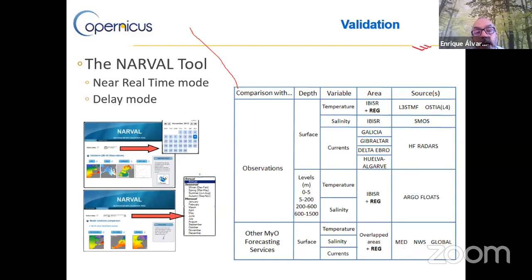Flavio was also talking for a second about a Narval tool. Narval is a near North Atlantic regional validation tool. And it is the tool that we are using initially for Copernicus, and now we are extending in collaboration with Flavio and with other friends to validate all our models with every existing information around. You can see here the sets that Narval is employing. Basically, we are using all the available information to compare with the models and to validate the models.